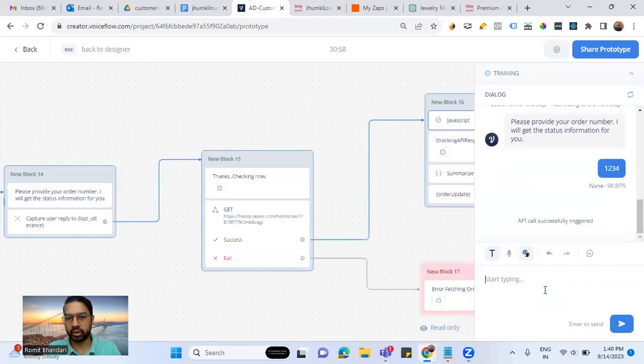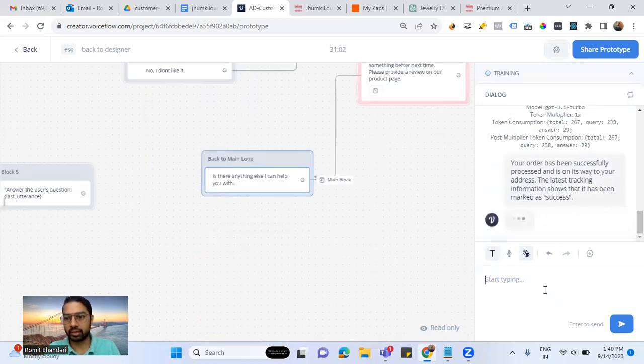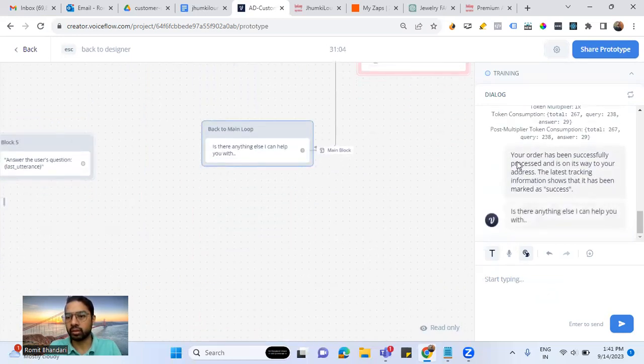Okay, so for the order number, it is giving us the success message. This is the message it generated from the set AI card after getting the response from Zapier, and then we are moving back to the main loop card, where it is asking if there is anything else the assistant should help you with.